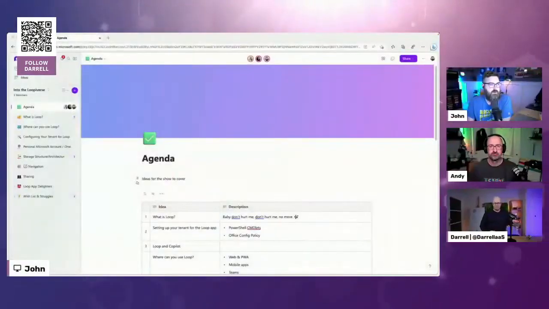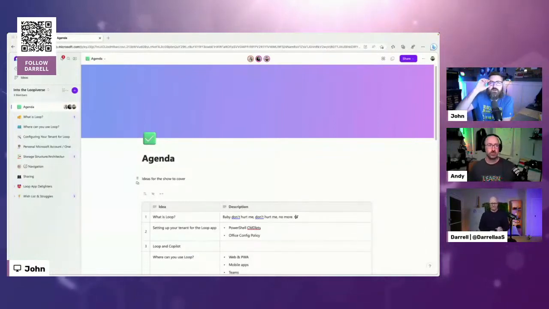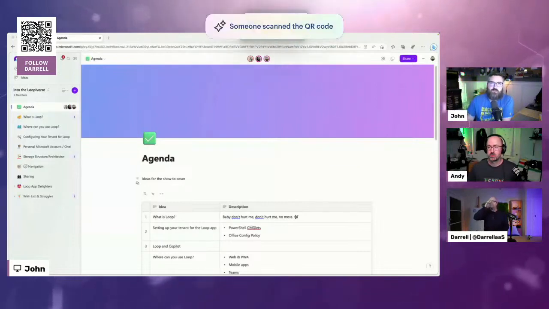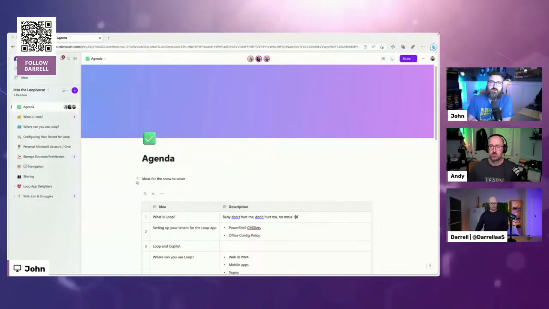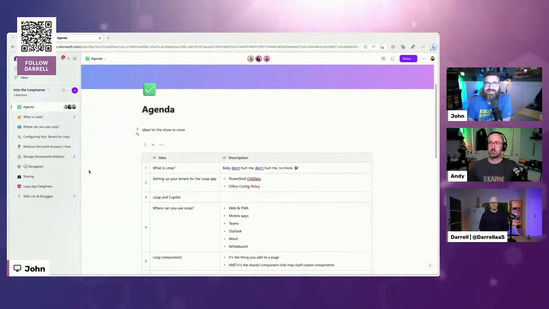So, to talk about all things Loop, we decided to do something a little bit interesting today. I'm going to bring my screen on stage here. We decided to run the agenda in a Loop workspace. So Daryl kindly added us to his modern work mentor tenant, and he created a workspace for us, and we've been filling it out for the past day or so, getting our thoughts and ideas ready to go.